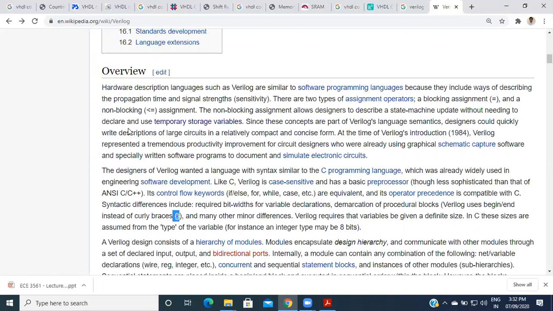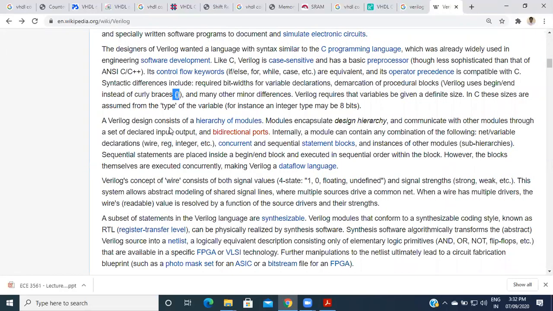So a Verilog design consists of a hierarchy of models. Hierarchy means a step-by-step sequence. In the previous one, VHDL, there is also a step-by-step sequence. The first step is the IEEE library declaration, secondly the entity declaration, and lastly the architecture declaration. In the same way, a Verilog design consists of a hierarchy of modules. These modules encapsulate the design hierarchy and communicate with other modules through a set of declared input, output and bidirectional ports.